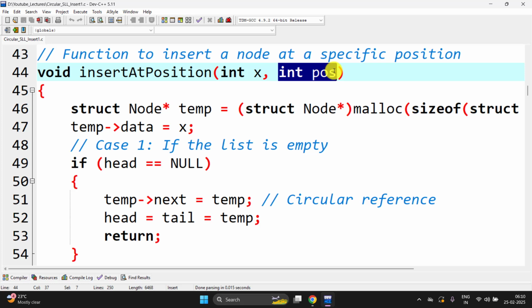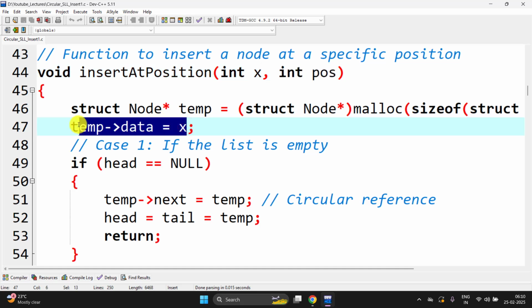So first create a node. This step is very obvious. First create a node by using the malloc function. Once the node is created, assign the value. So whatever the x value is, that x value will be assigned to temp data. Now check if the list is empty.